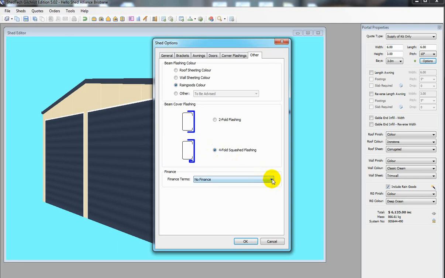And again, you get to set the finance to what you're going to do, no finance, or 6 month, 9, 12, 18, 24, or 36 months. By selecting one of these, when you are registered for our Shed Alliance finance package, it will print up the terms and so forth onto the quote and produce that right in Word. So that's what's happening in options.